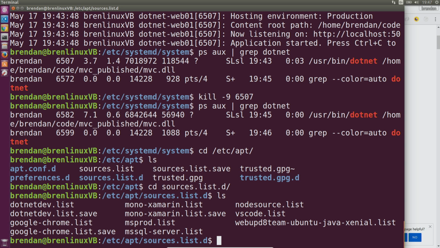you can see I've got quite a few different package sources in there. I've got the .NET, Google Chrome. I've got a custom one for Google Chrome in there. And I've got MS SQL Server in there as well. So there it is, and that's how you install it.